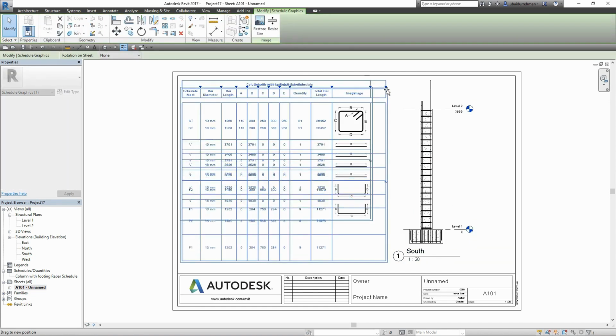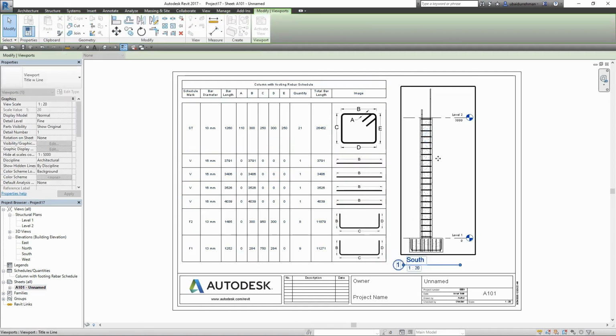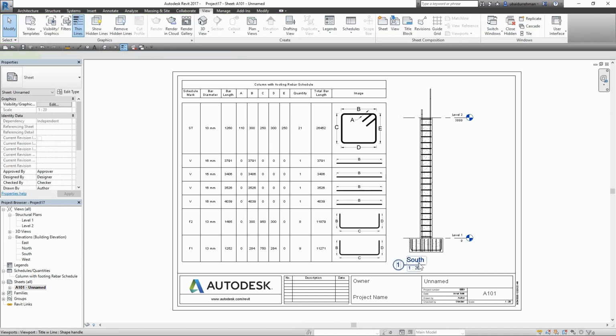And that's all. Our rebar schedule and drawing set in the sheet is ready to send for the fabrication workshop.